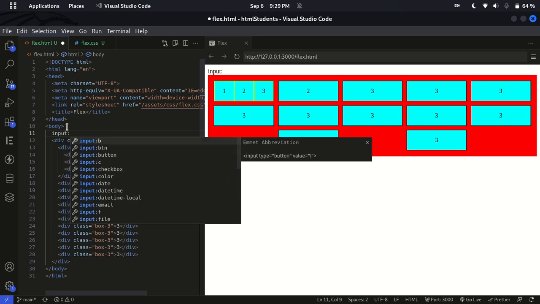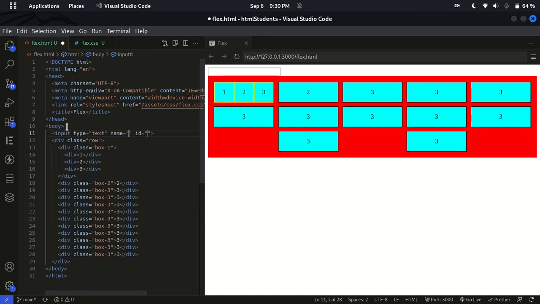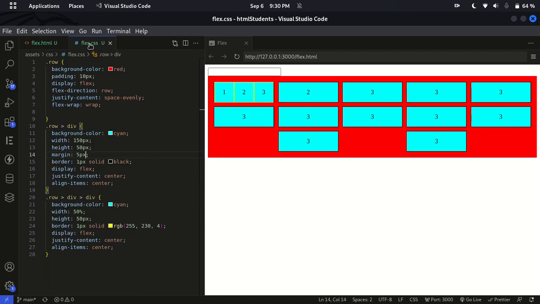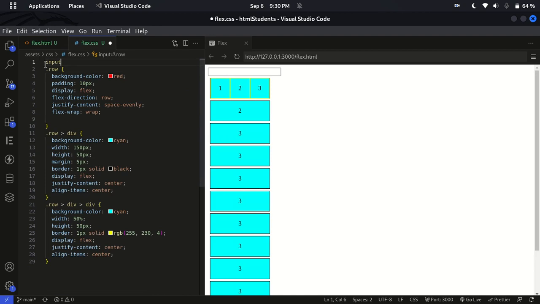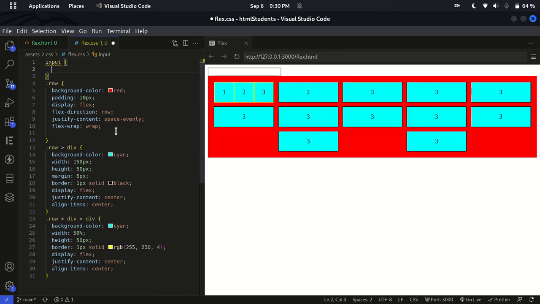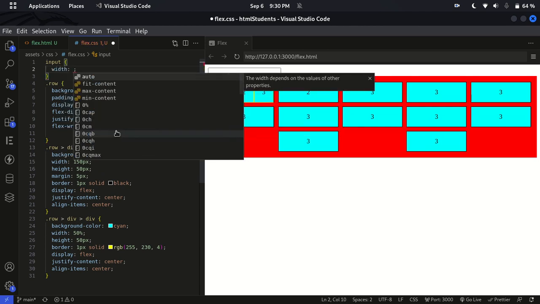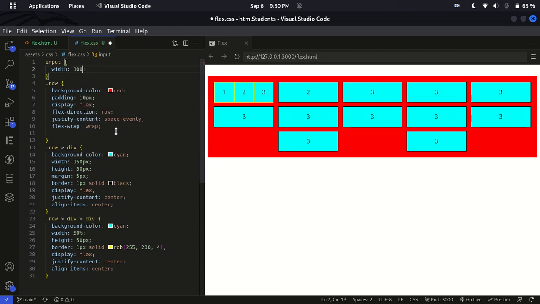Okay, let's now have, as long as we have inputs like this, input text like this. We want to give this one inputs like this. We want the width to be 100%. Now let me give it 90%. I want to show you something.